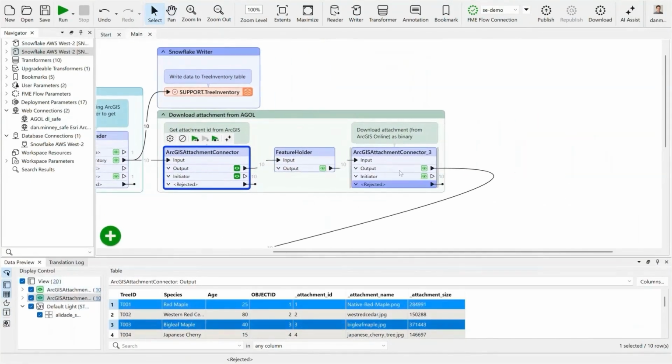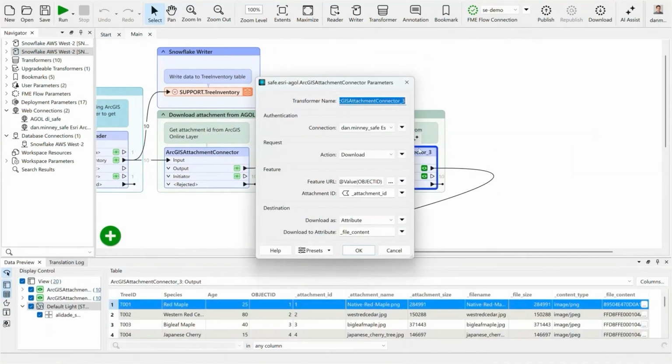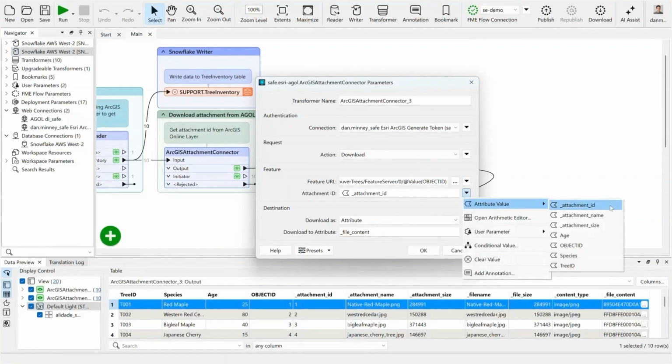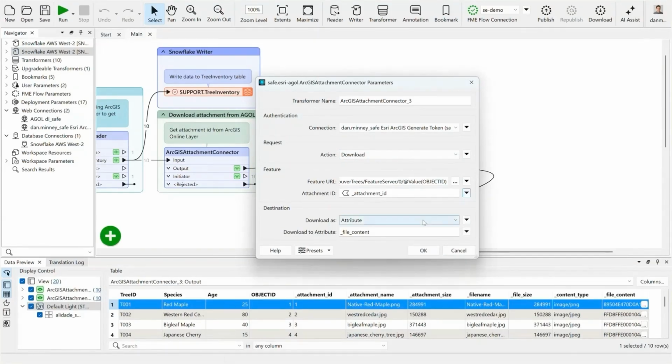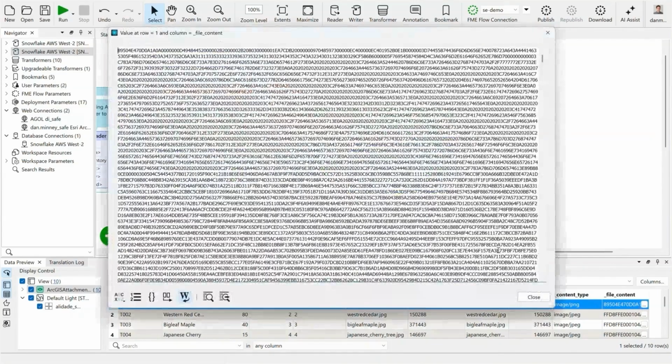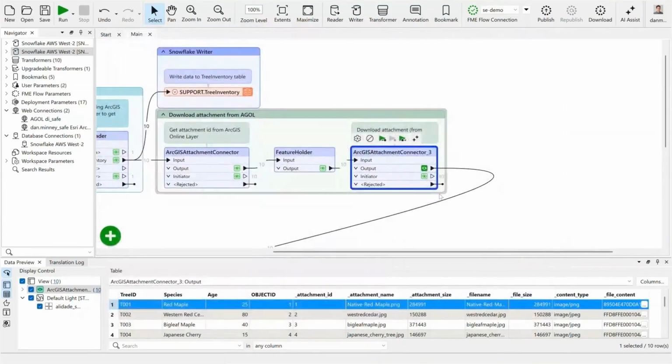The next step is to then download the attachments themselves. So we've set it to the download action. We're again using the same feature URL. We're providing that attachment ID as the attribute. And we also want to download our files as attributes. And I'll pause this for a second.